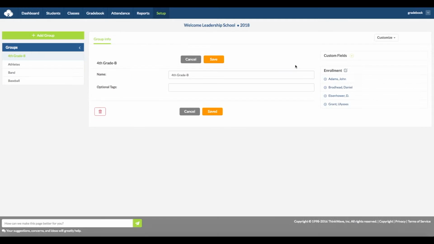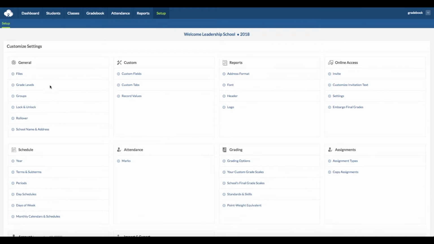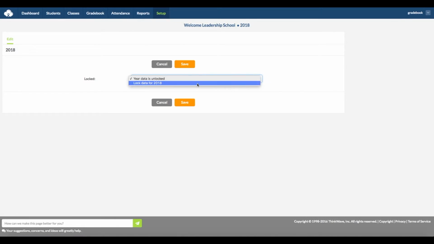Back to the Setup tab, and now click on Lock and Unlock. This gives you the option to lock the data in a school year. So that way, when a school year is finished, you can lock the data so it can't be changed. But if you need to go back and make any adjustments, you still have the option to unlock it.